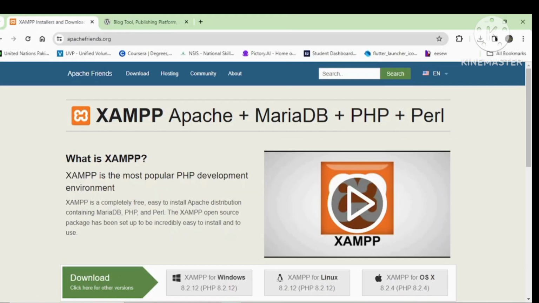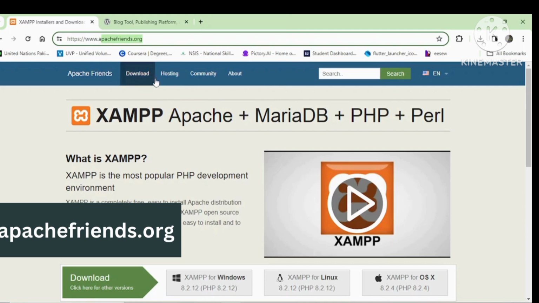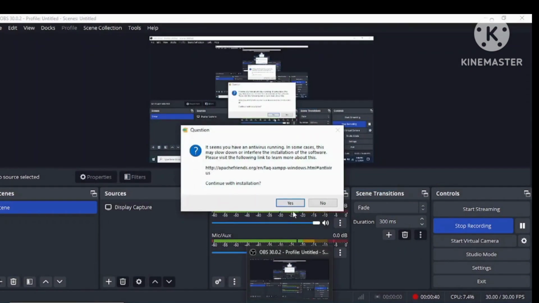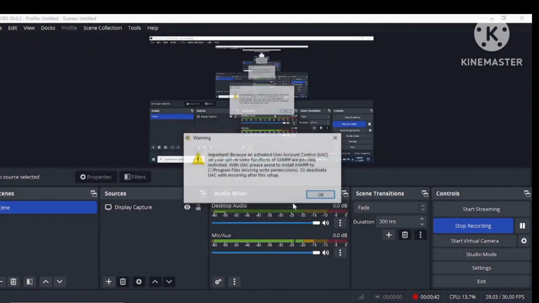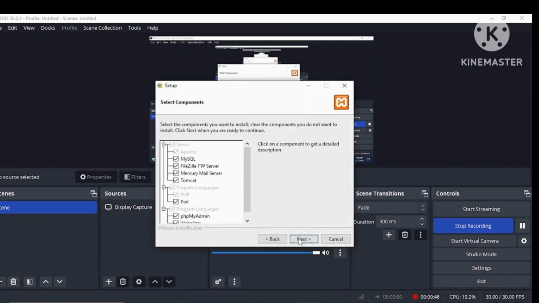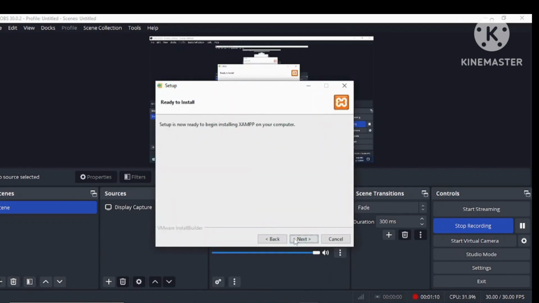First of all, we need to download the XAMPP server. For that, let's come to the website apachefriends.org and download the XAMPP server according to your operating system. After download, just double click on the setup and let the settings as they are. Just click on next and let the installation process begin.